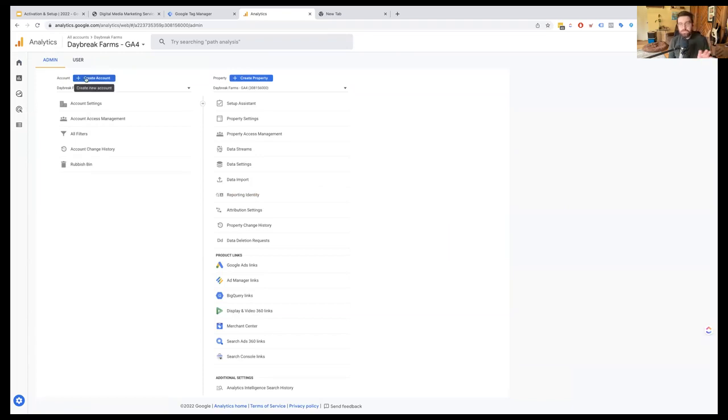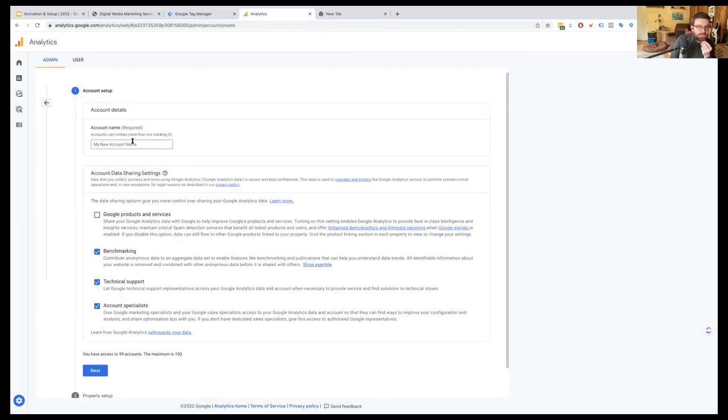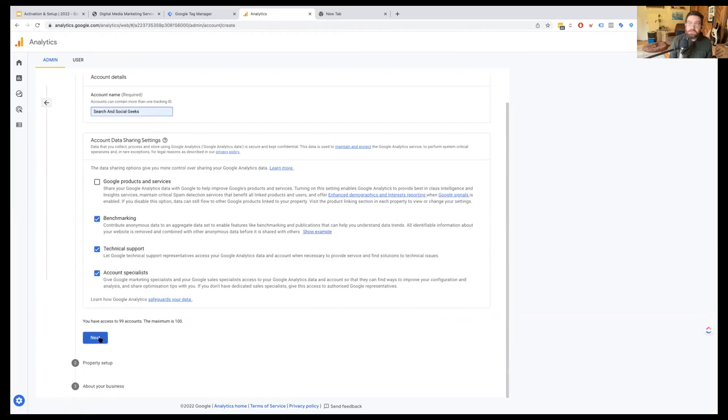It's a very similar setup to Tag Manager. You're going to have an account that is your whole business, and it's going to have properties underneath it, which are the different websites or apps that you have. Very similar to what we did with Tag Manager. So we're going to hit Create Account, and this account is going to be called Search and Social Geeks. And then I'm going to hit Next.